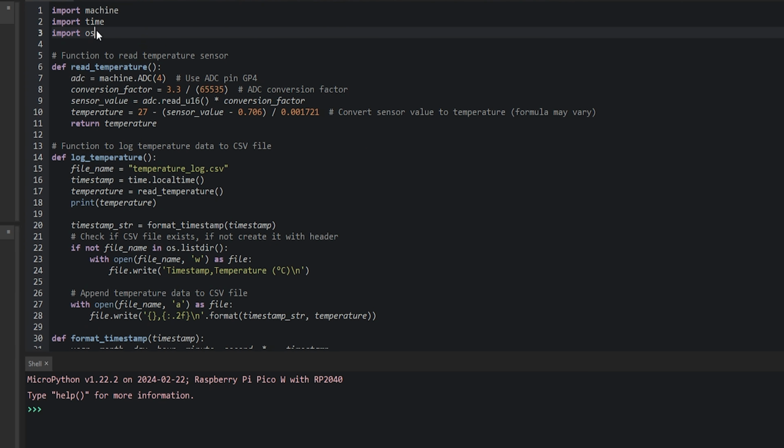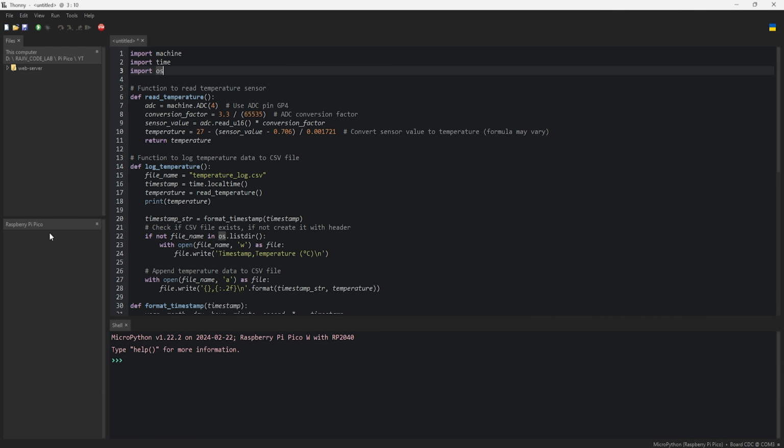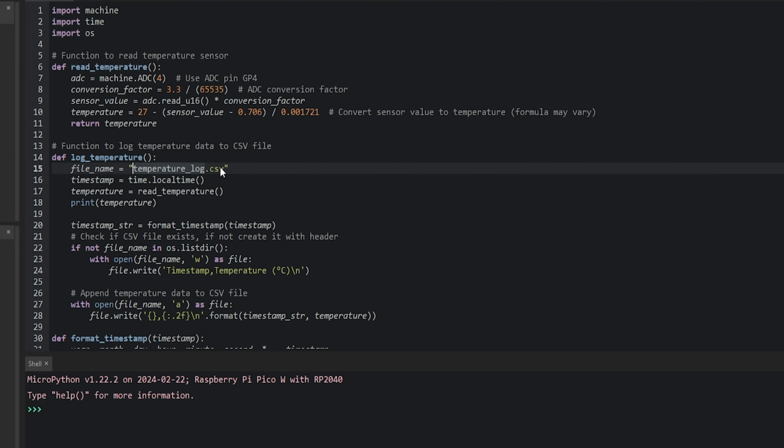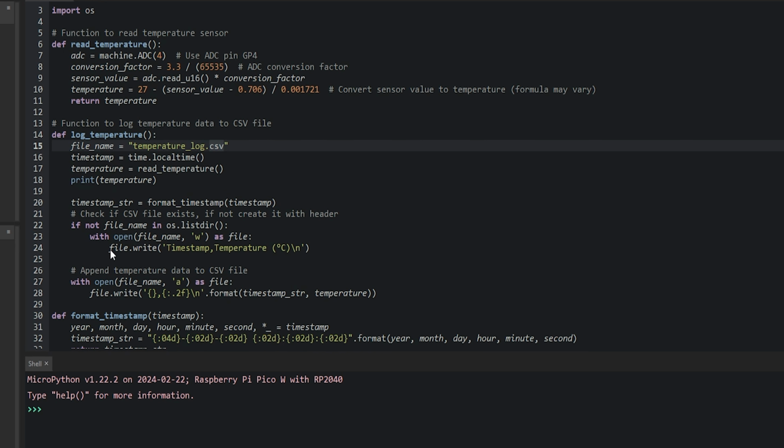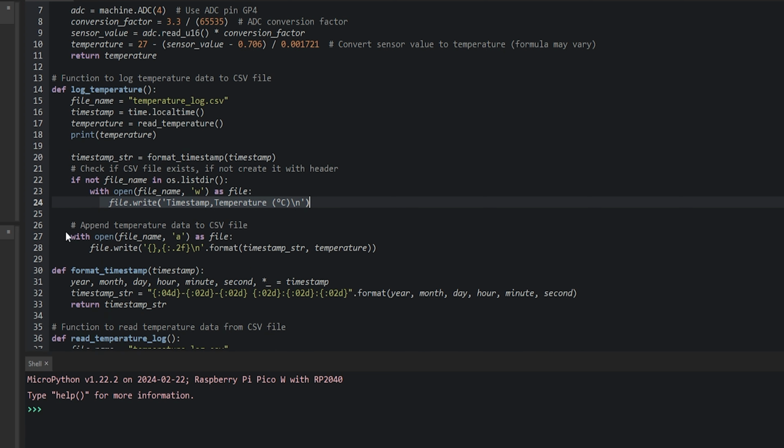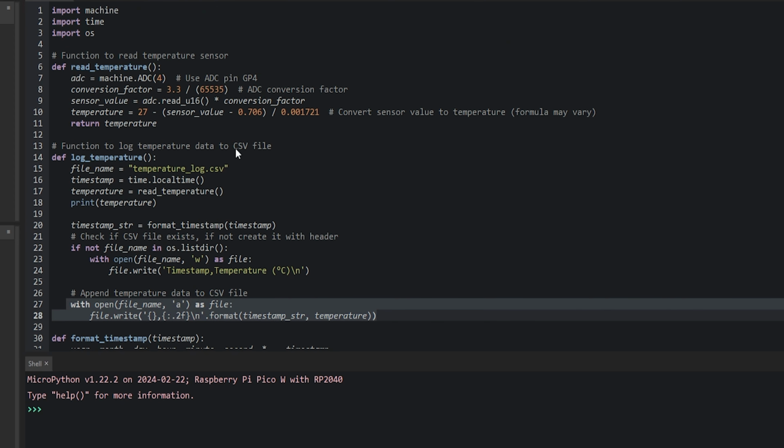And the other one is os, because we need to check whether a file exists. For now, if you see, nothing is here, right? If nothing is there in the Raspberry Pi, then we'll create this file temperature_log.csv, and we'll write the header also. The header is timestamp and temperature in Celsius, and both will be written once. Basically, if there is no file, it will be created with this default header, else it keeps adding from there. So for that we need os.